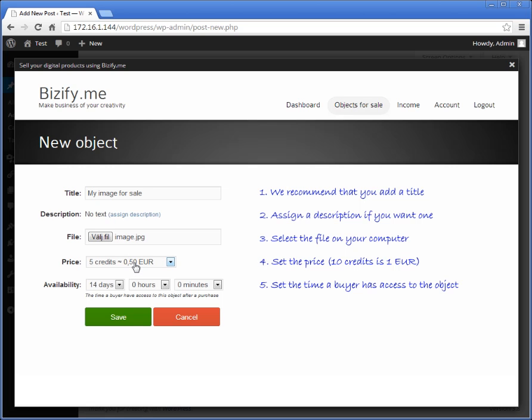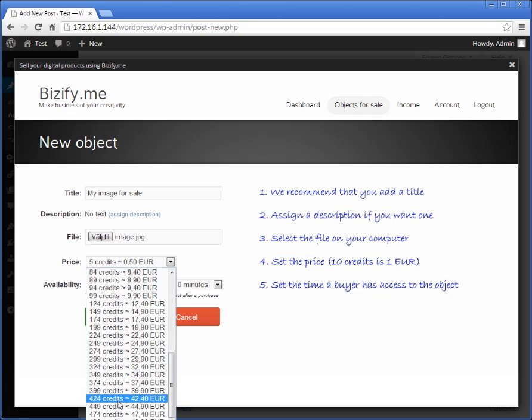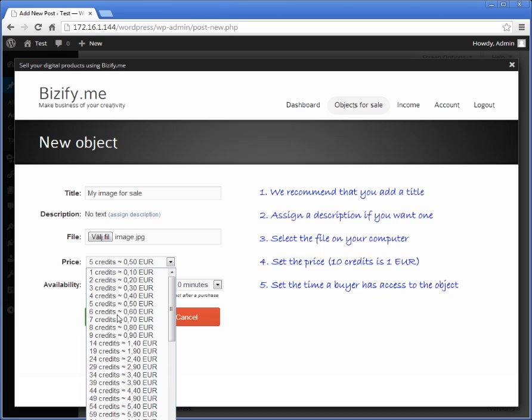Then we'll choose how much the image should cost. You can select the price from 1 credit up to 499 credits. You can also see how much the credits are worth in euros. In this case, I select 5 credits, which is equivalent to about 50 cents.